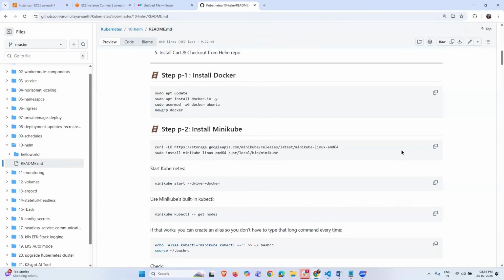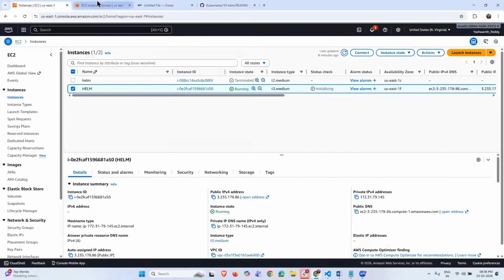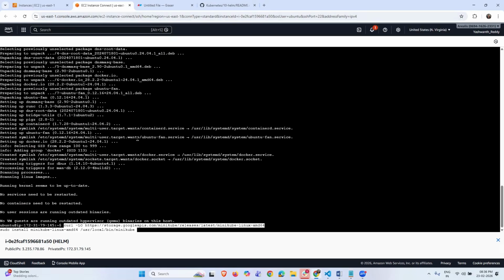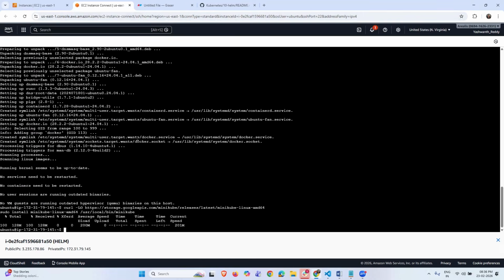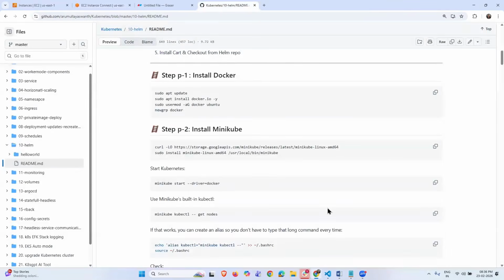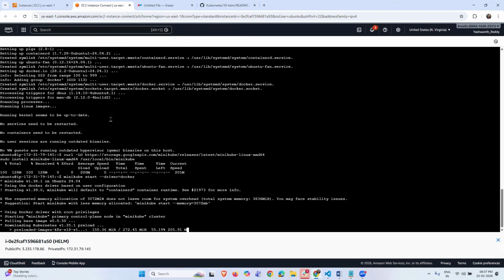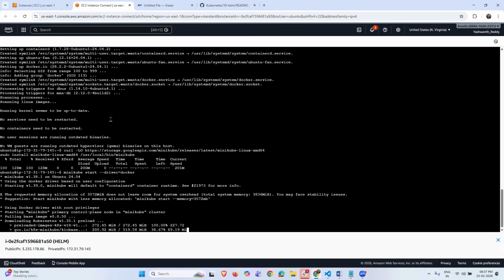Now I want to install Minikube. Copy these commands. Yeah, it's done. Next, I want to check Minikube. I want to start Minikube. I'm starting Minikube.